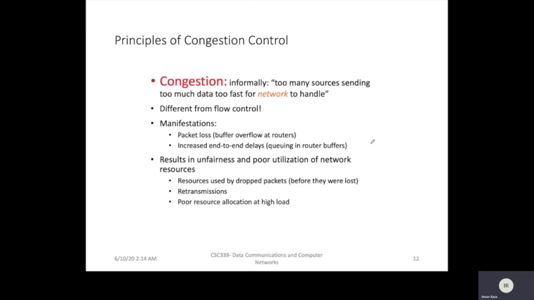So the flows are from different machines, and the manifestation of network congestion is that there are packet losses because the buffer overflows at the router, or maybe at the destination, and there is increased end-to-end delay because the RTT has increased. These two things indicate that there is congestion in the network. Whenever there is congestion, meaning there are packet losses or an increase in round trip time, this results in unfair and poor utilization of network resources.